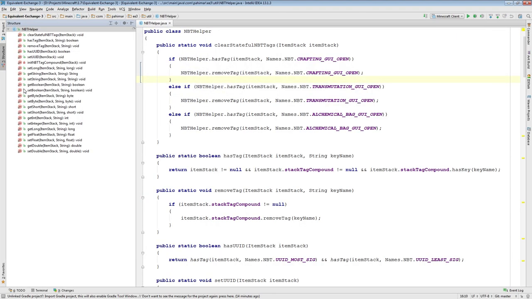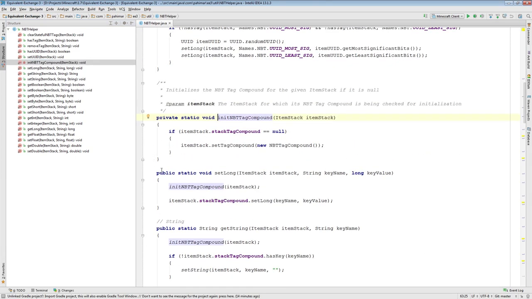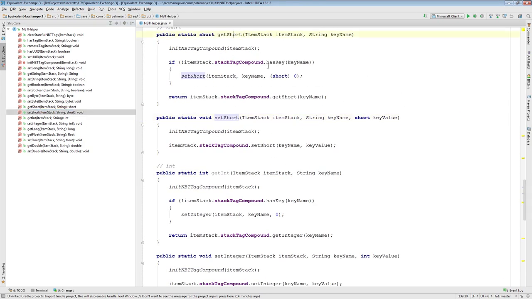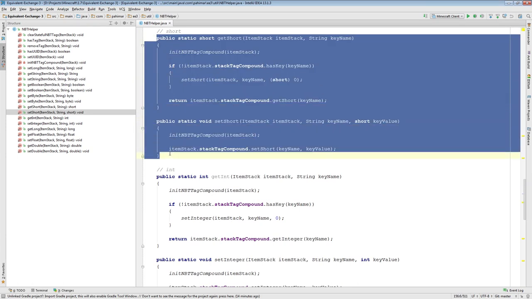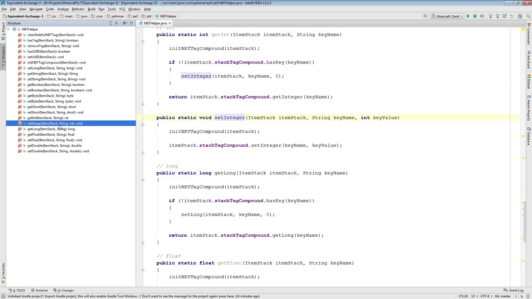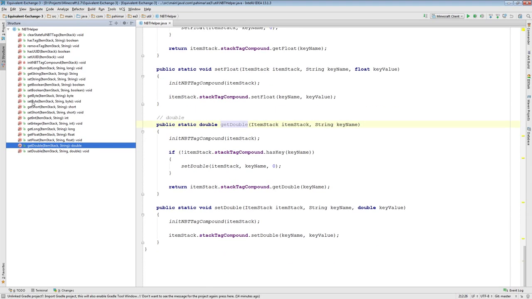What this class has in it will give you all kinds of getters and setters for various different types of data. And by that I mean, here's a getter and setter combo for saving and getting a short value from the NBT data of an item stack. Similarly, here we have it for long, here we have it for int and integer, doubles, and somewhere in here there's string.